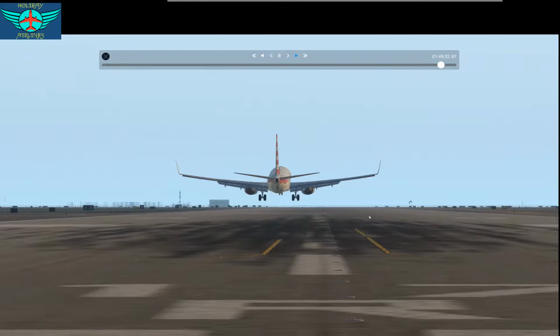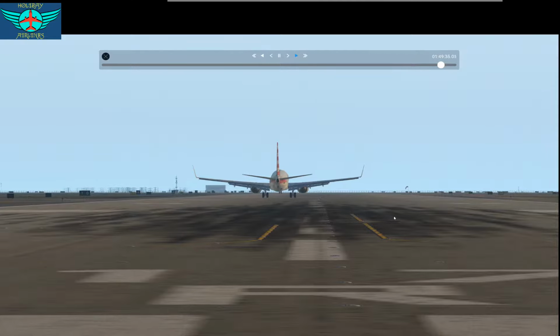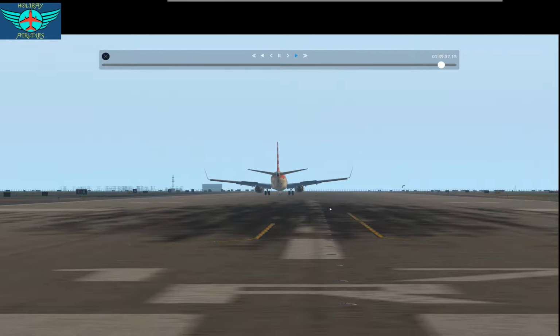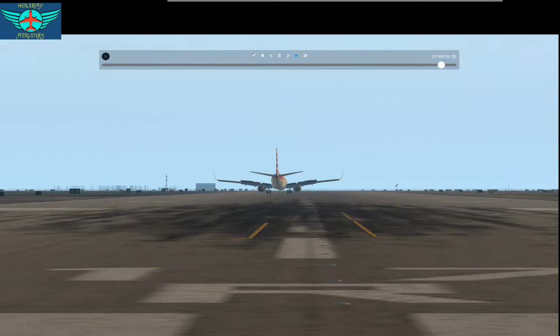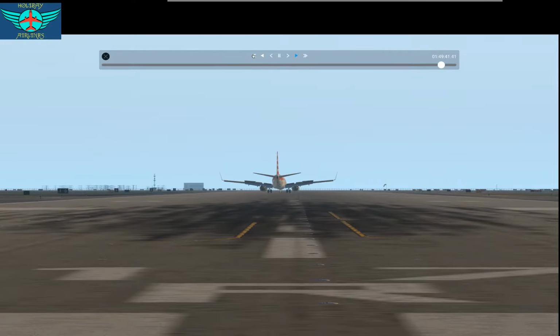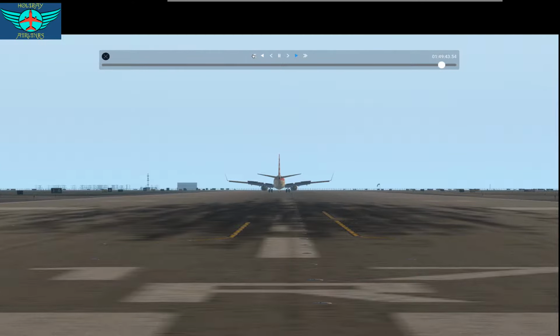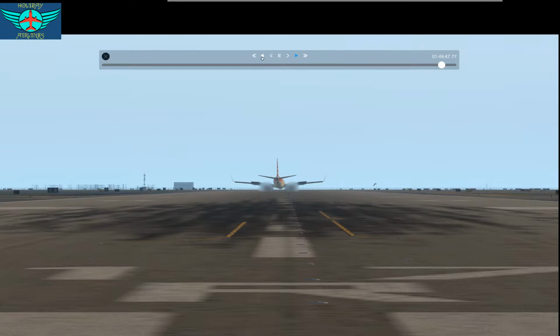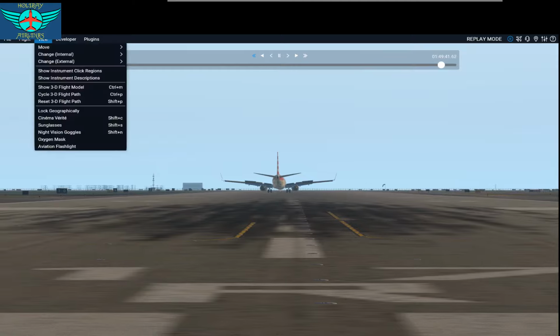Right there, just a little too much. Not a bad landing, though. Don't get me wrong. It was a good landing. Tried to get it back there down the center of the runway. Particle effects just kicked in there pretty good. Kind of interesting.